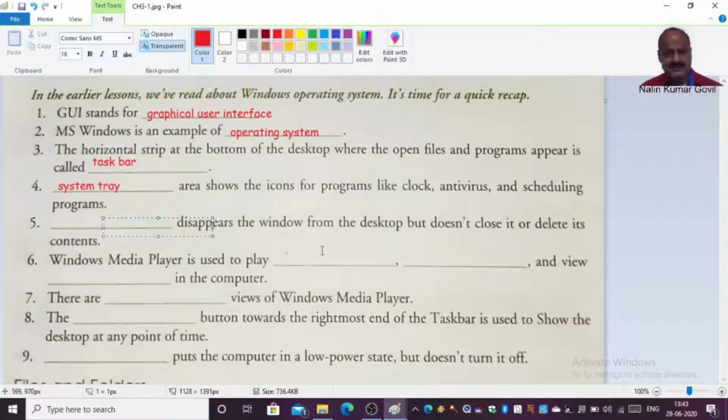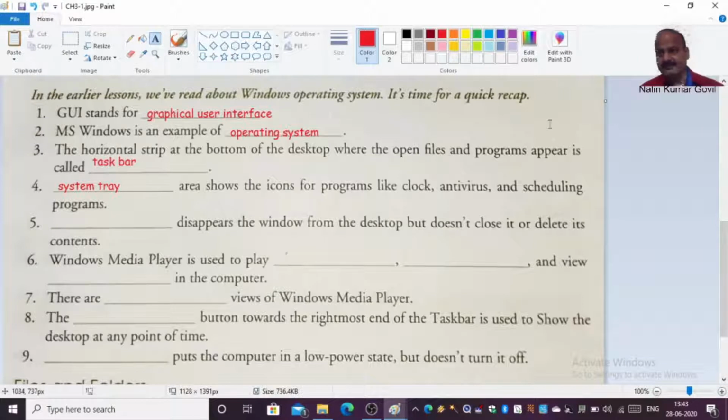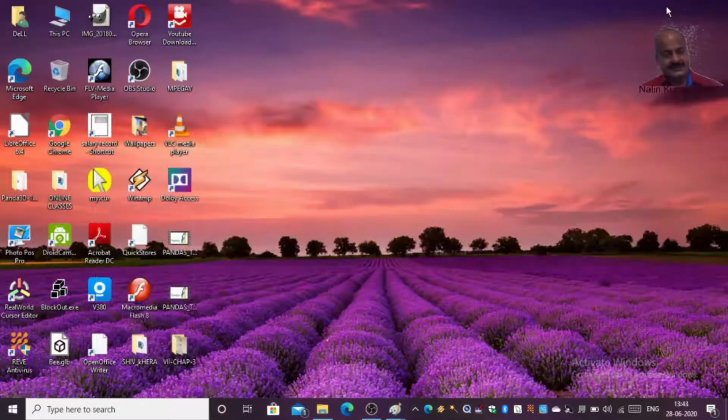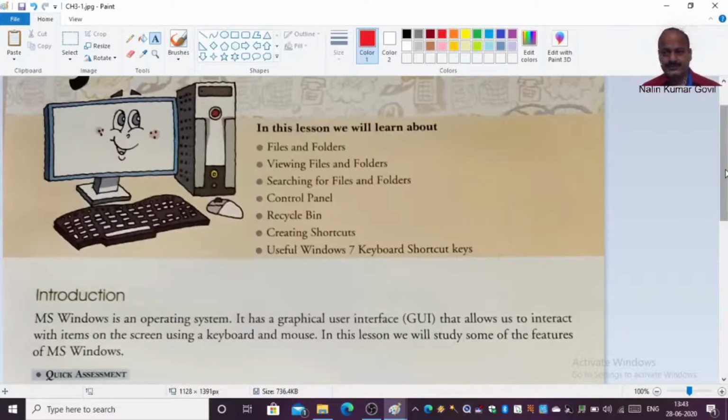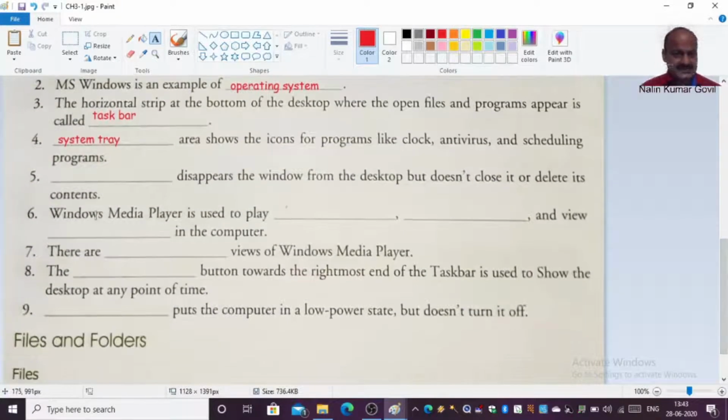Then, blank disappears the window from the desktop but does not close or delete it. So see, this is the window. If I minimize it, this is the minimize button, then what happens? This application will be hidden for some time, but this application is already open in your computer system, neither deleted nor closed. So once again if I move the pointer and click on it, then this application will appear in front of you. So its answer is the minimize button.